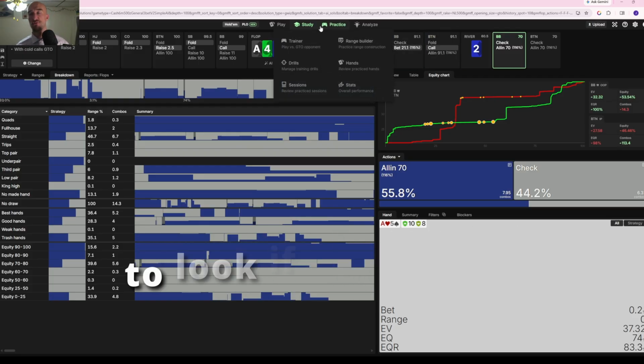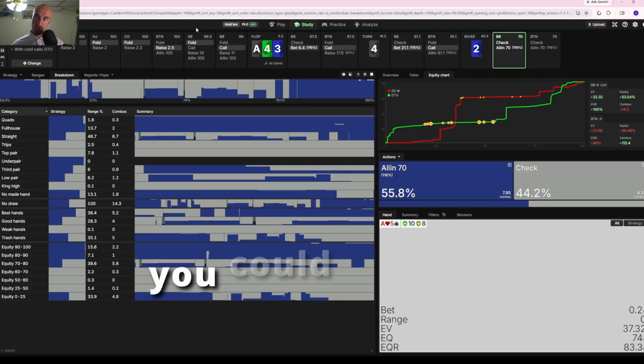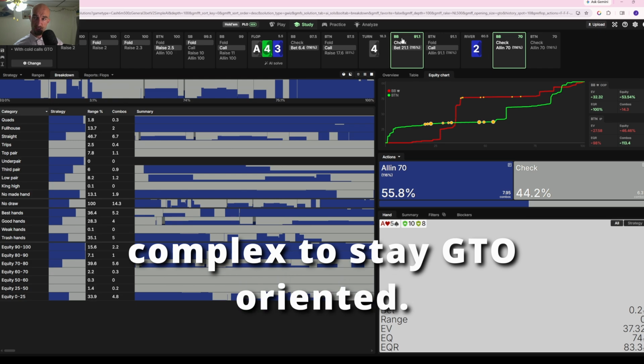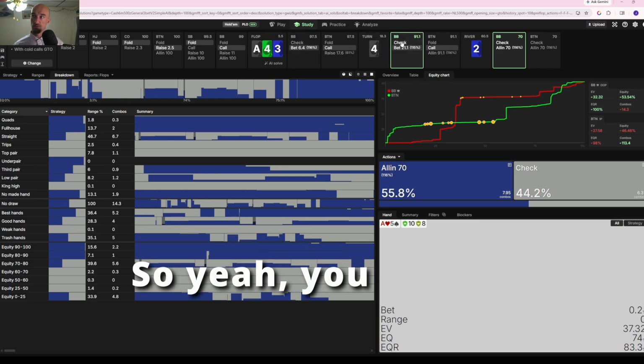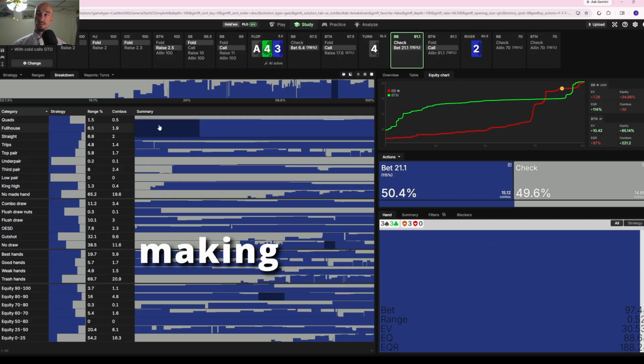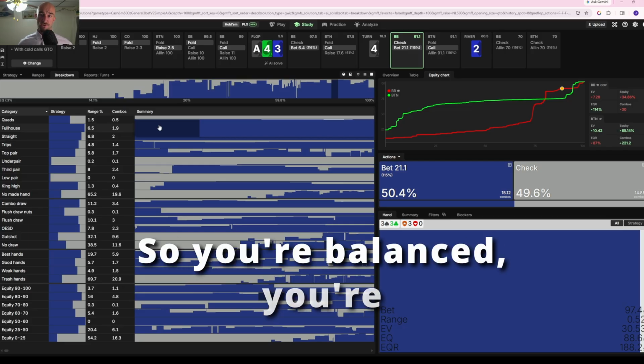If you look at all of the different ways you could do it for multiple sizes, it just gets much too complex to stay GTO oriented. So you look at that and you say, okay, which hands are making this action? Quads, full houses, trips, top pair, and then your draws. So you're balanced, you're at high frequency.